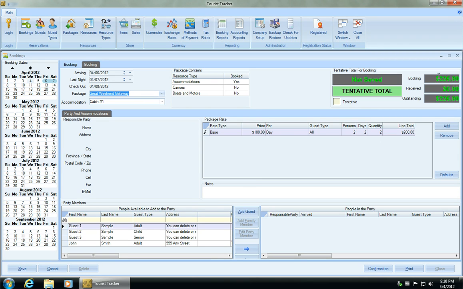We have some summary information in the upper right hand corner, the total so far for this booking, including tax. We haven't saved this booking yet. It's tentative. It hasn't been confirmed yet. And so we go down immediately to our list of people available to add to the party. Now this is essentially a list of everybody in the guest table who hasn't yet been added to this reservation. So I'm going to add John Smith.